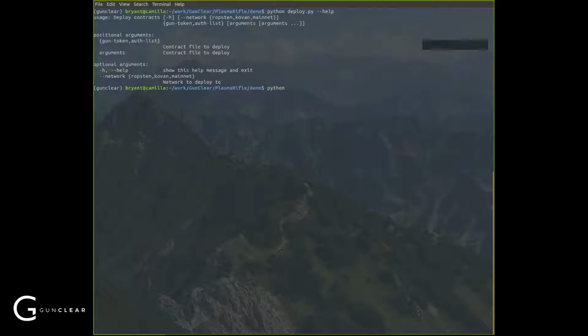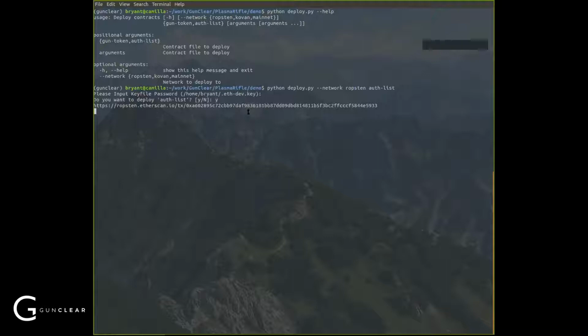my gun. I'll do the auth list first. So this is the on-chain authorization list that we have for GunClear. And we're going to deploy it to the Ropsten network, test network. And this one has no arguments, I believe. So I'm going to unlock my wallet. Say yes, I want to deploy a new auth list. It's an Etherscan link. Gonna share that with you guys.